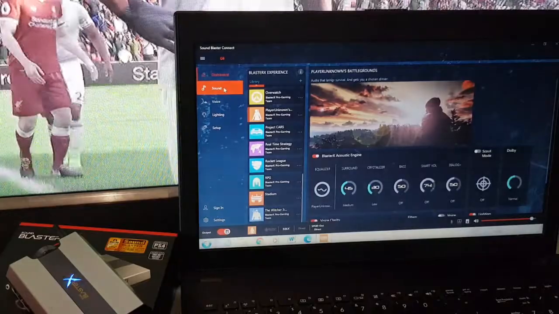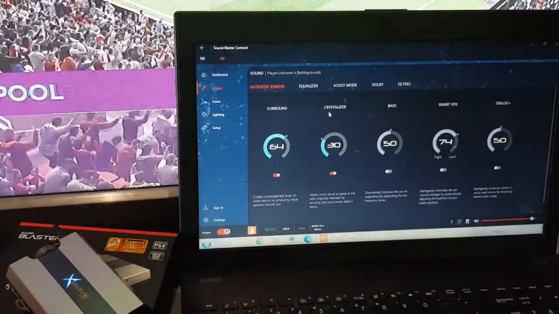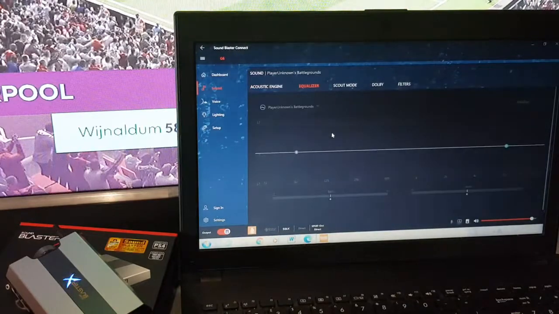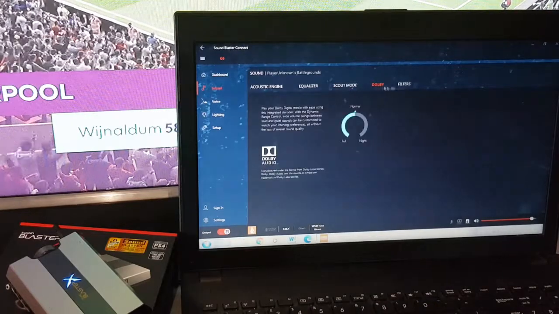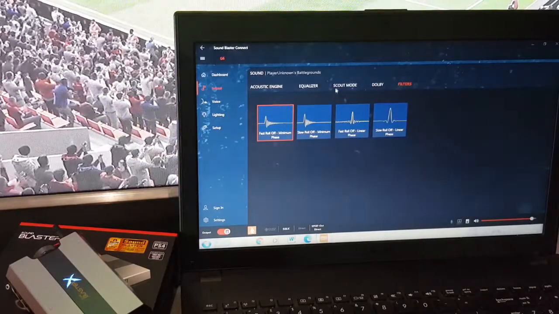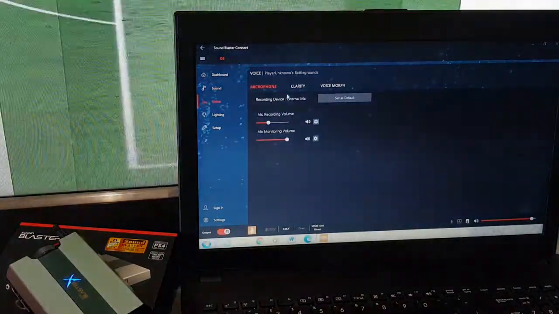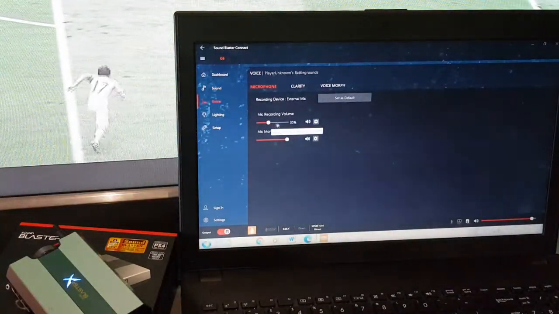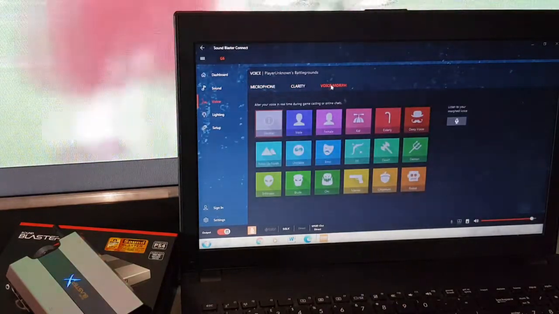If, for example, I go for a different one, for music, same situation, different options. As far as sound is concerned, this is where you can go into each individual and adjust them. Equalizer, adjusting it, scout mode. There's different types of modes you can actually use. Dolby and filters. So these are just your basic settings. This is probably my favorite. You're going into it there at the moment. You have the microphone. You can have different settings. Clarity. This is where I enjoy the best part.